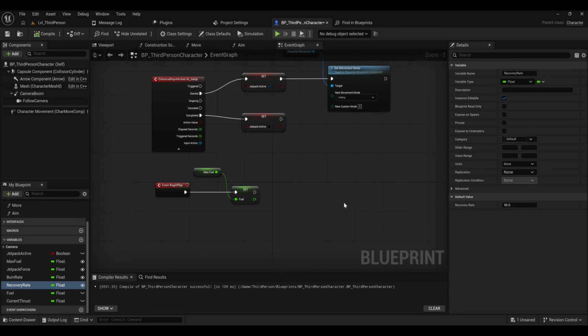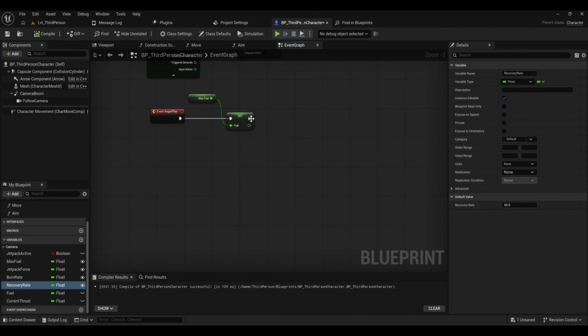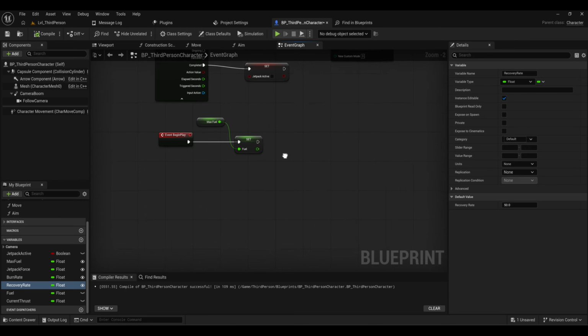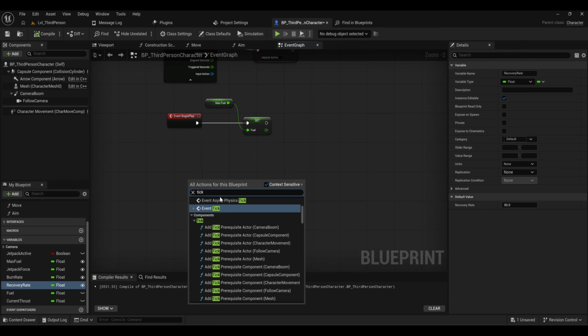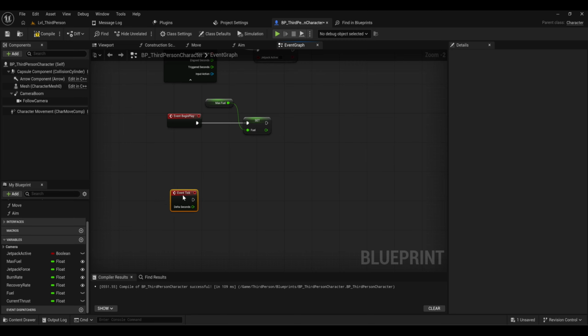We've got these inputs that tell us when the jetpack's active and when it's not active. What I'm going to do, because it makes most sense to get updated every frame, is to use a tick. So if I right click and search for tick, I'll find my event tick. Cool.